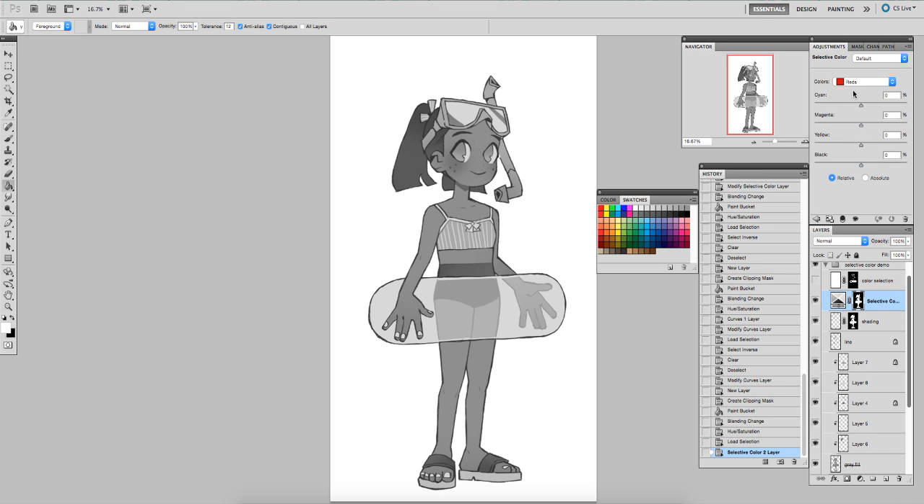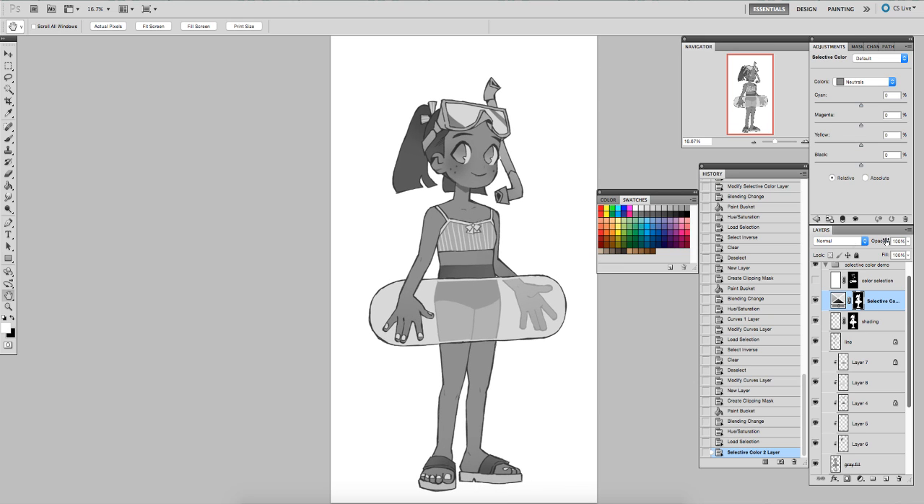So there's no hue here. So we'll be using just these ones, the whites, neutrals, and blacks. And I find selective color to be really nice for editing the temperature of an image.